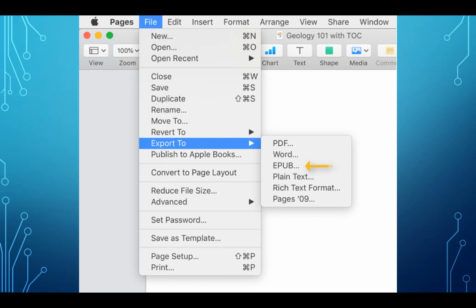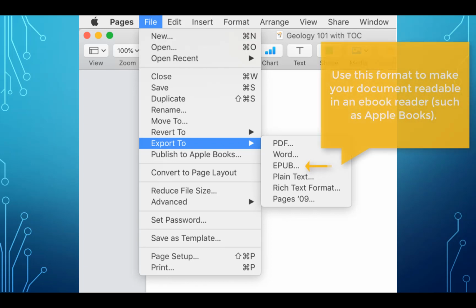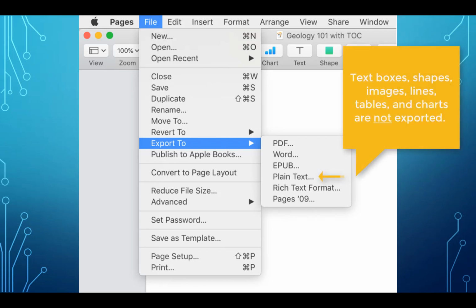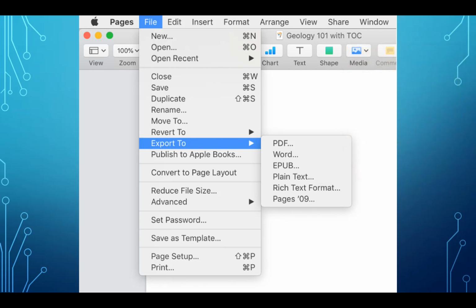EPUB is used to make your document readable in an e-book reader, such as Apple Books. If you select this file format, you can enter the title and author name and choose a cover option while exporting. Plain text or TXT files are those which have been unformatted. Text boxes, shapes, images, lines, tables, and charts are not exported. Page layout documents cannot be exported in TXT format.